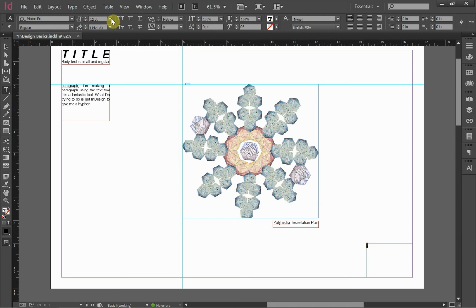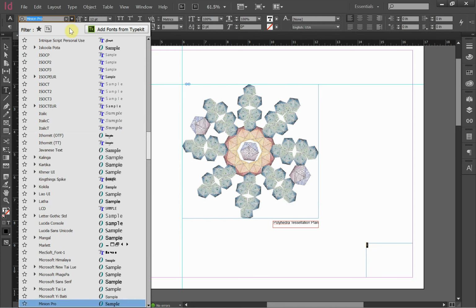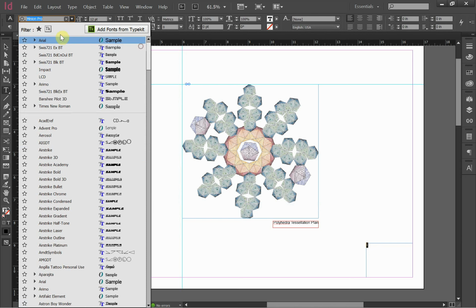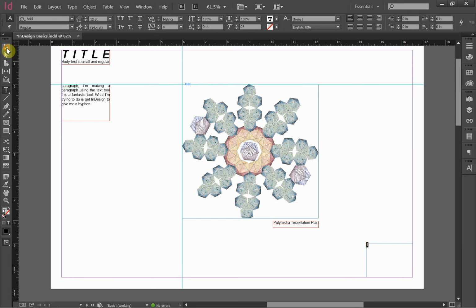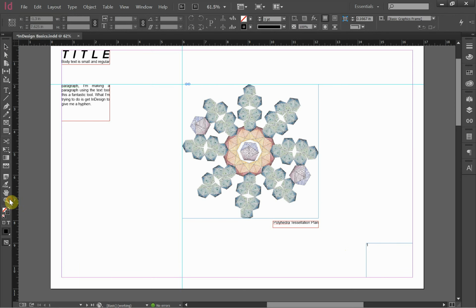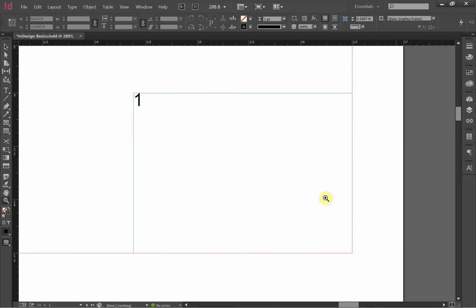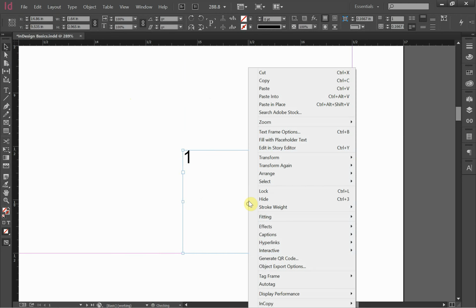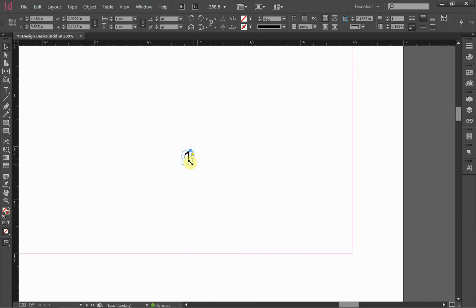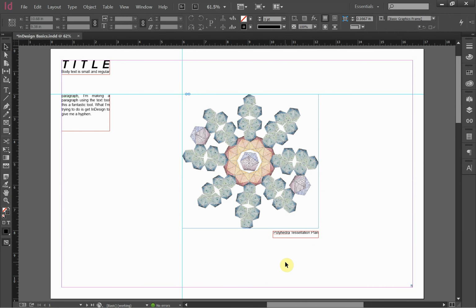Right now the point size is 12, and we can make that Arial. And I can make this smaller. What I can do is right click and go down to fitting, and I can fit frame to content. And then I can move this into the lower right.